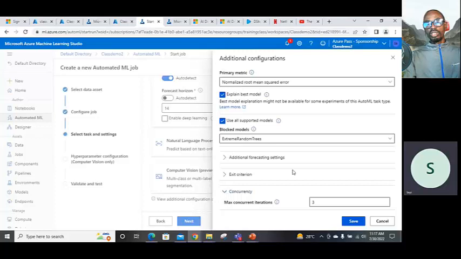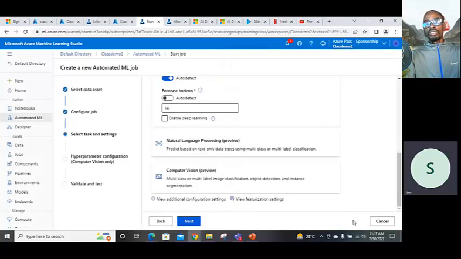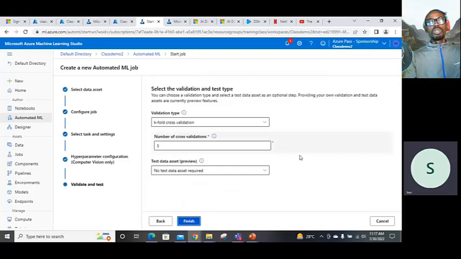Under concurrency, let's also change it to allow 6 concurrent experiments. You save it. Then once you are done with that, you now need to go to next. Now we go to validation. This is where it validates what you have, and once it validates, it saves it. So let's allow validation to use a k-fold group, and let's allow the number by default, that is 5, and we can now click finish.